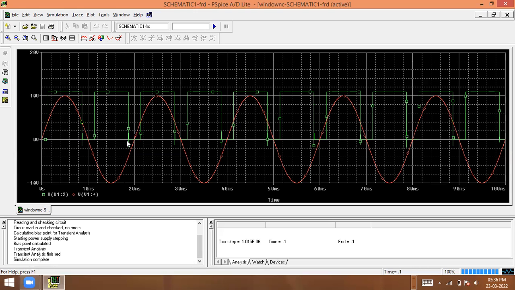Okay, student, this is the window comparator. I hope you understood this. Please follow these steps, easily you can execute.